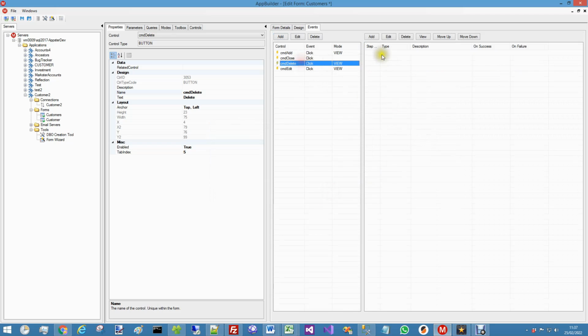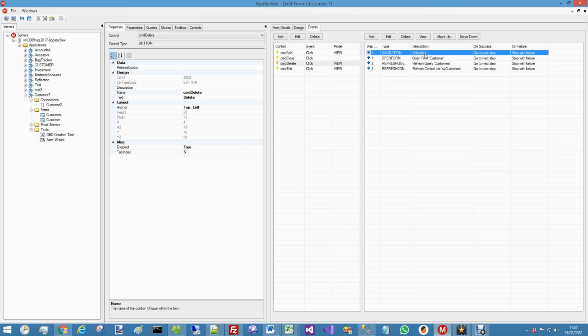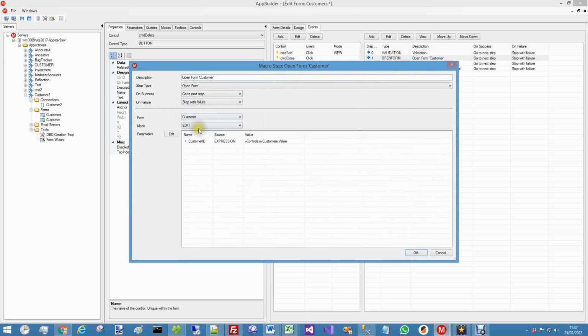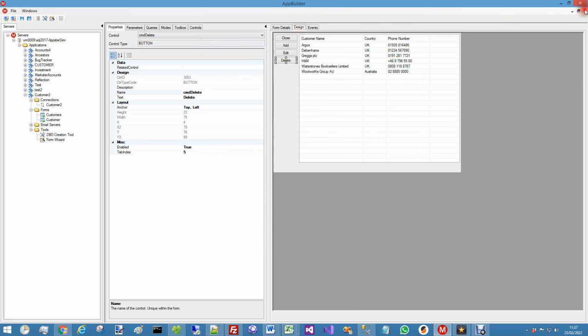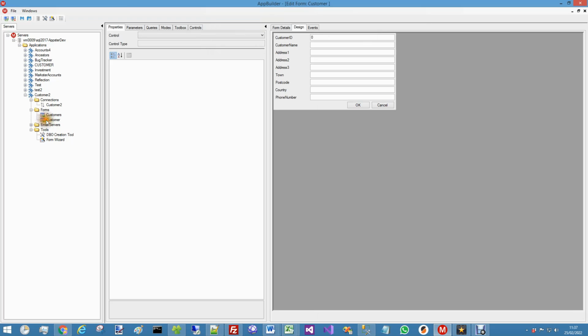So we've now got a macro behind delete, and we want to check if we're deleting a customer that a customer is selected, and we're going to open it in delete mode with the same method of getting the customer ID, and again refreshing everything. That's the customers form completed. Let's have a look at the customer form.